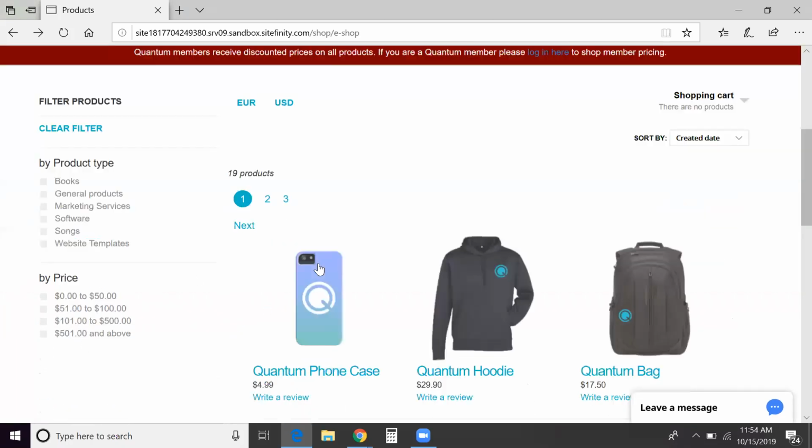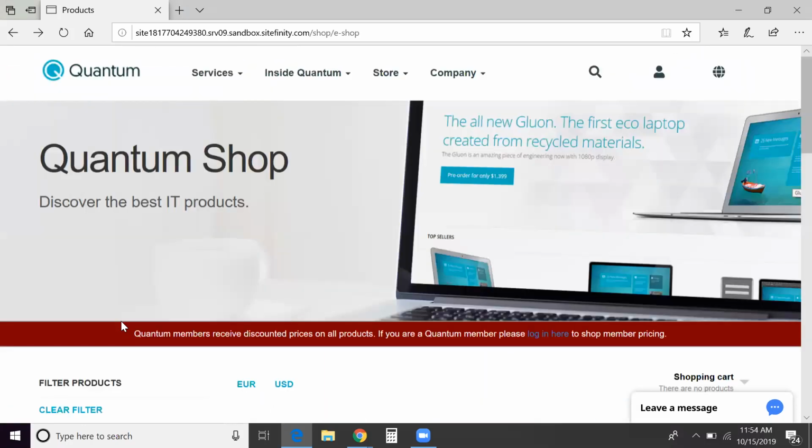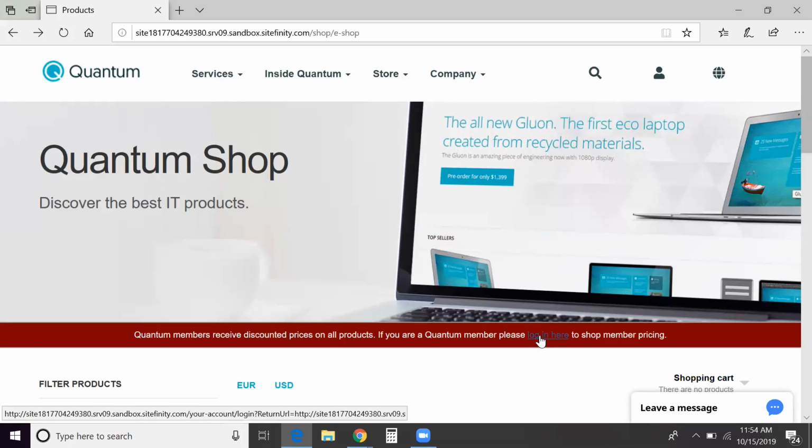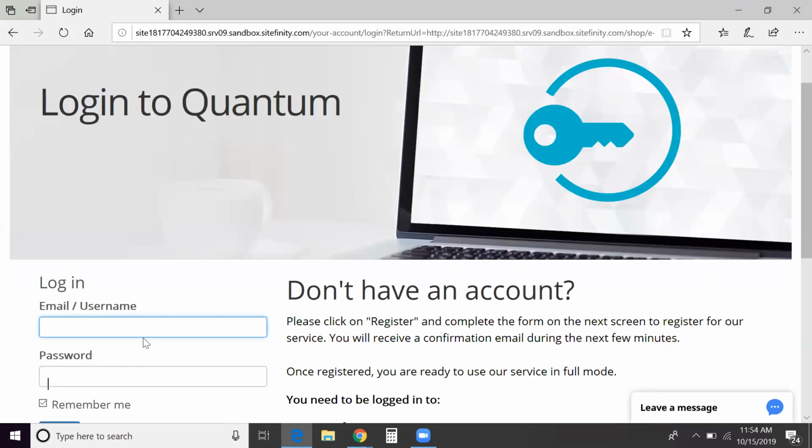And if I scroll down, I can see the products, and I can see my filters, and below the filters, there's white space. So I'm going to log in here. And I'm going to log in as, I've already logged in as a standard member.